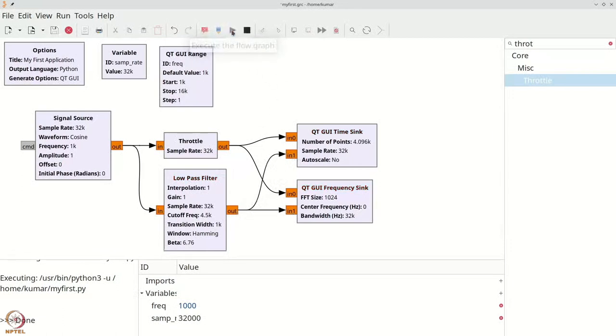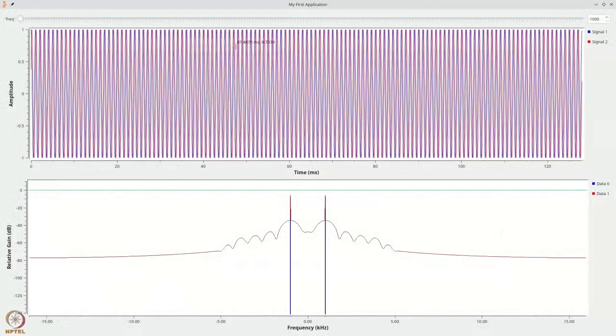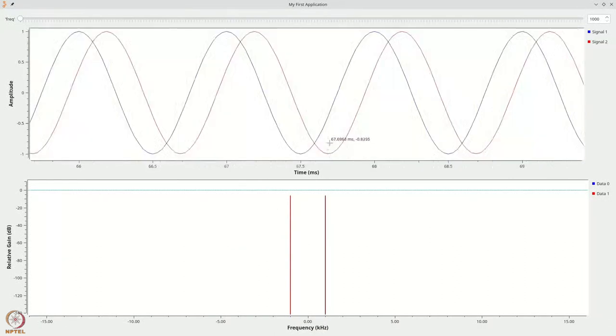and by executing the flow graph, you will now see a frequency plot and a time plot along with our range. Clearly, in the time plot, you can see two sinusoids. This is 67 milliseconds, 68 milliseconds, 1 millisecond gap. This is 67.1, this is 68.1. Both of these are 1 kilohertz sinusoids. The reason for the offset is because the filter adds some amount of delay.